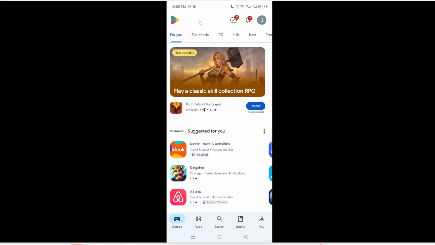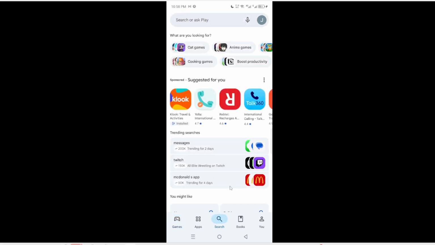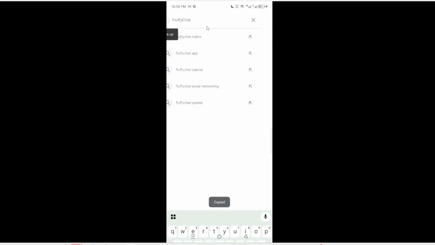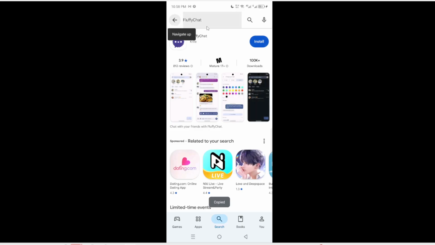Next, tap the search bar at the top of the Google Play Store screen and type Fluffy Chat. The search bar is easily identifiable, usually at the top center of the screen. As you begin to type, suggestions may appear below. This feature makes it easier to find the app you want without having to type the full name.